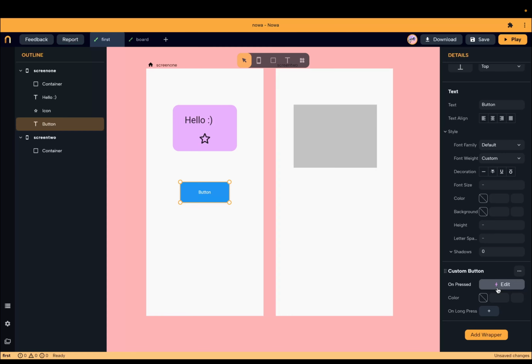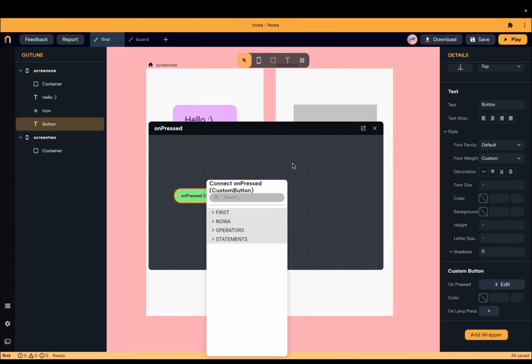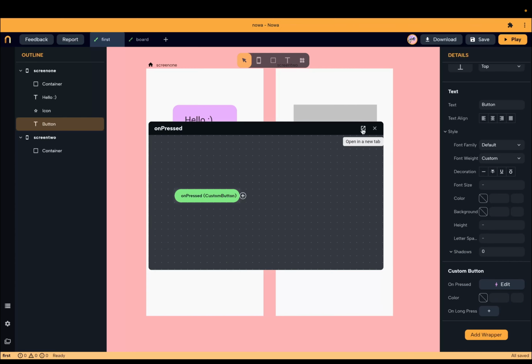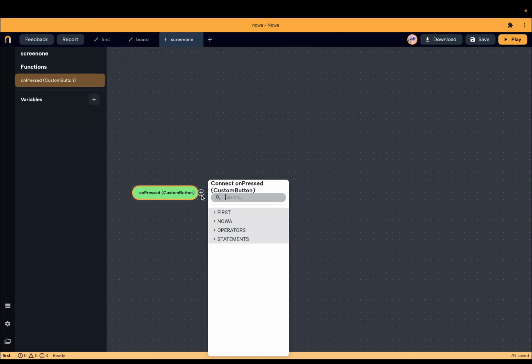Every time that I see this purple icon, there is something related to circuit, which is the place where we create the logic. If I click on it, I will open circuit. I can modify it from here, or I can click on the expand button and have an entire page for it. Now I will look for a navigate function.